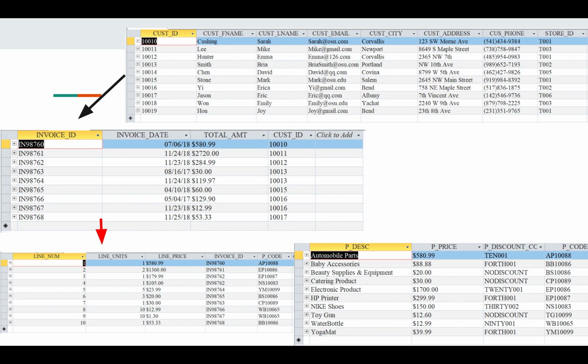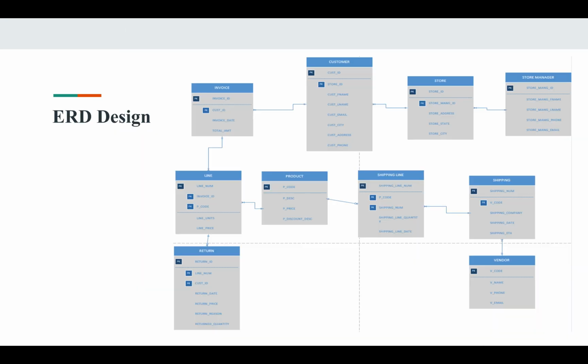For instance, Sarah bought automobile parts on July 6, 2018, which cost her $580.99. And for the metadata, everything we created from the entities is metadata, such as customer ID, customer first name or last name, and also invoice date, invoice amount, total amount, something like that. And next, Eric will talk about the ERD design and the following report.